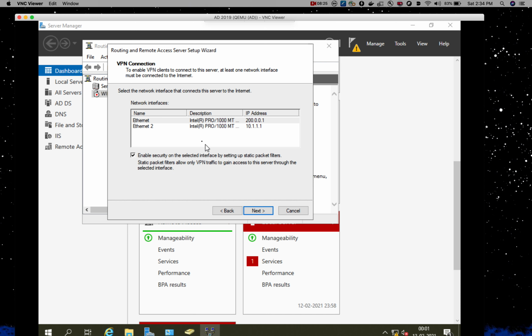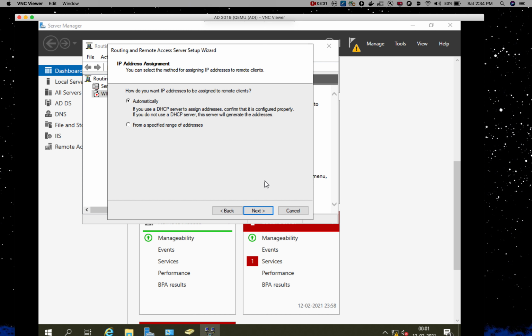In my case, which is the internet facing one? It's the Ethernet one, right? Which is with the IP of 200.0.0.1. So I'm going to click next, and it's going to ask what are the IP addresses I would want to assign my users, or my clients, when they remotely come in. So I'm going to say don't do it via DHCP, rather put a specified range of addresses.